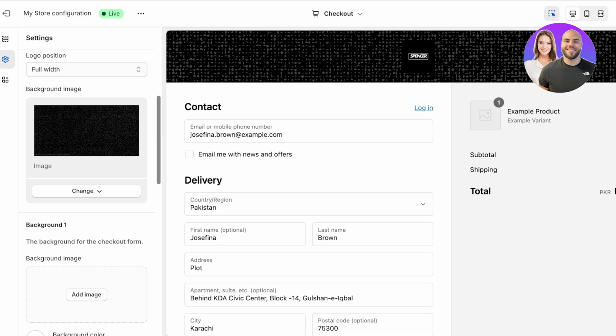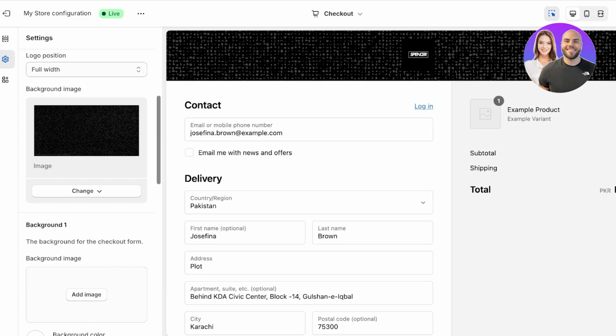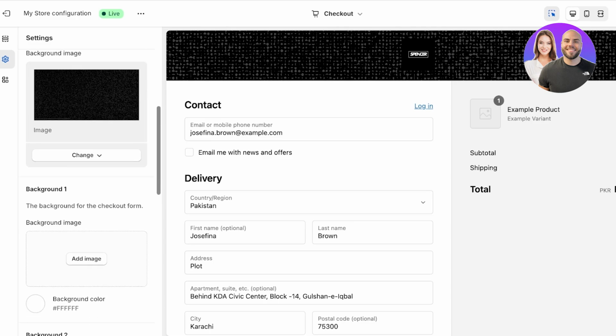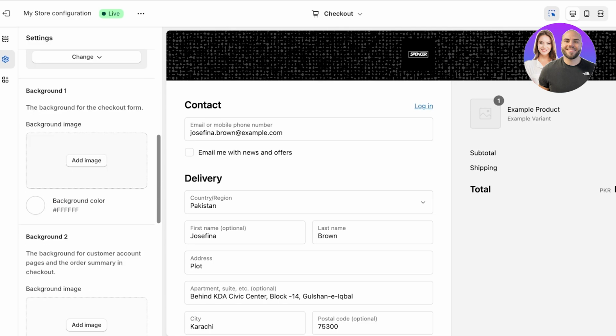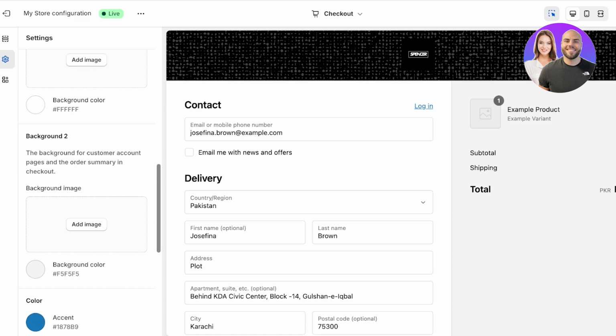It's not too much. It's not too busy, but it still provides some visual contrast. Now below that, this is going to be the background for your checkout form. Then you have background 2, which is the background for your customer account pages.